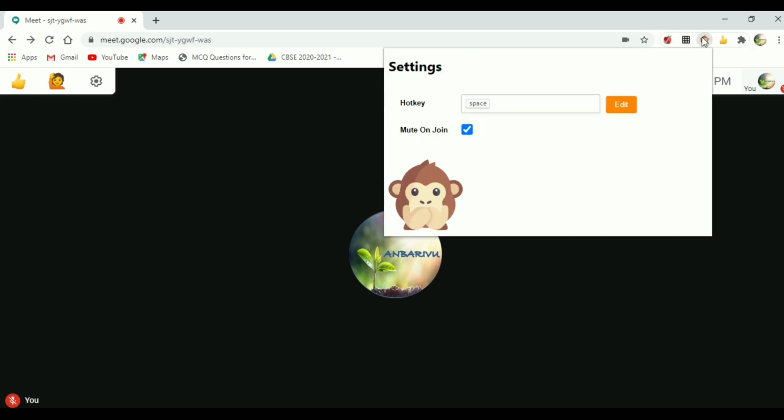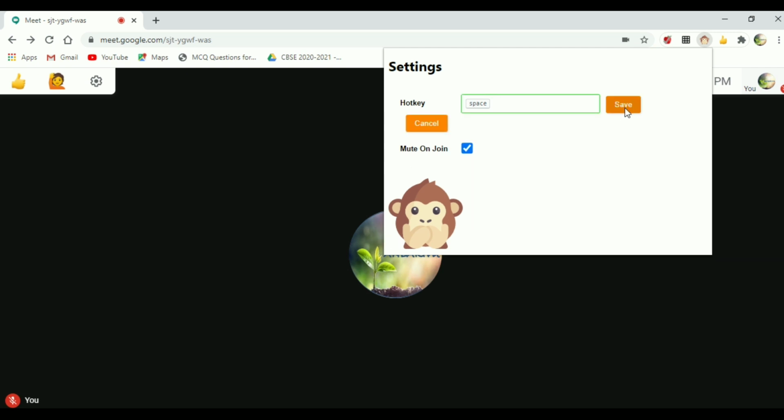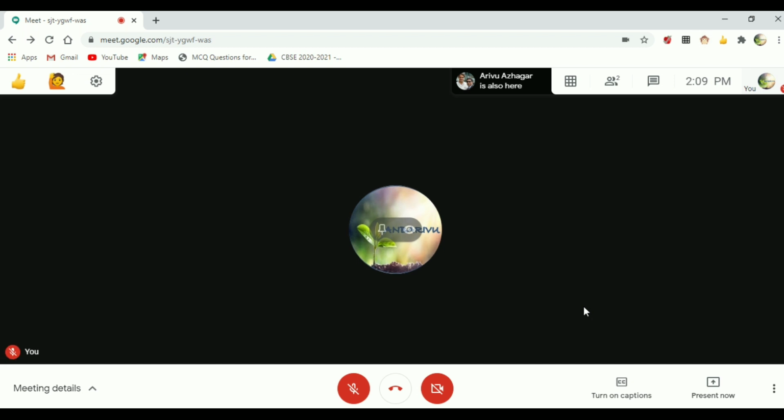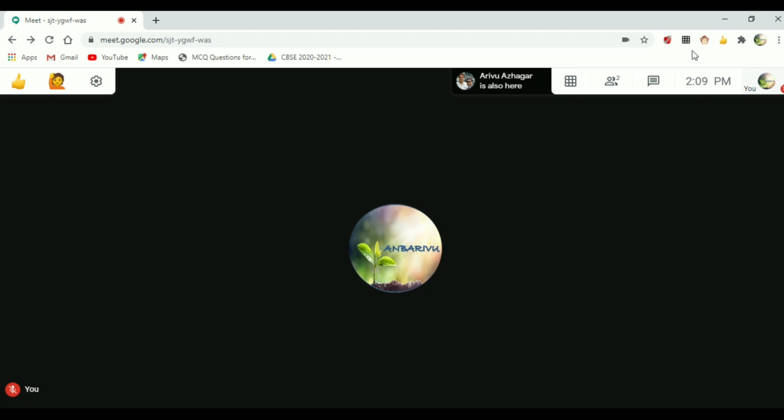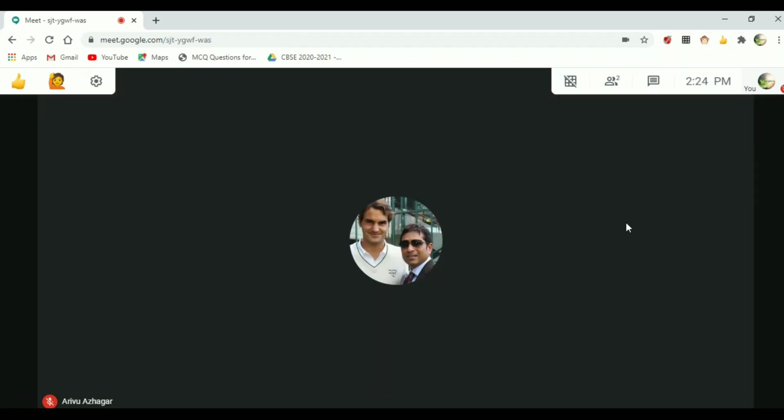Next option, push to talk. Click that push to talk option. Here you will get one shortcut key to mute your volume. I am adding the space button. If I want to mute my volume, if I click the space button, it will automatically mute. Now I am going to unmute, then mute again with the help of the space button.